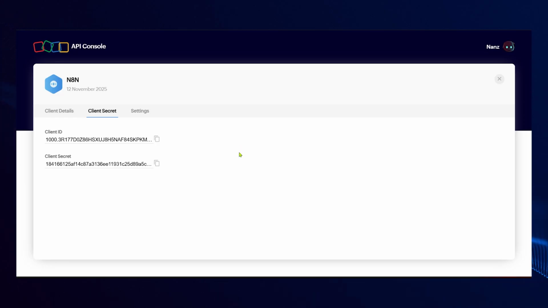We've walked through everything from accessing the Zoho API console to generating your application's credentials. By following these steps, you've successfully set up a connection between Zoho CRM and N8N. This integration will help streamline your processes and improve the efficiency of your workflow. Explore the possibilities this connection brings and see how it enhances your productivity.